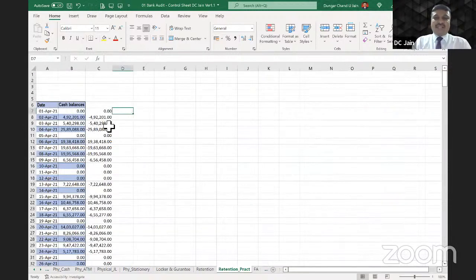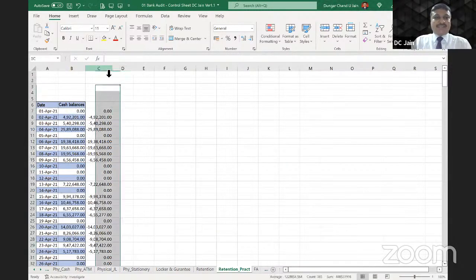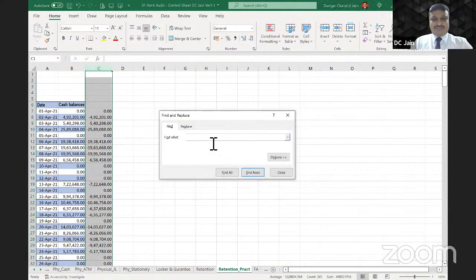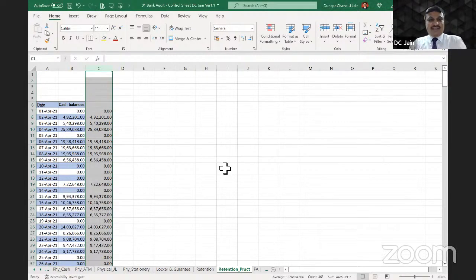Yes, one way is find and replace. So I select the cells, Control F, find what: minus, replace with nothing. Don't put anything, say replace all. Simpler way of doing it. Any other way? As I told you, Excel doesn't have just one way, it has multiple ways of doing things.